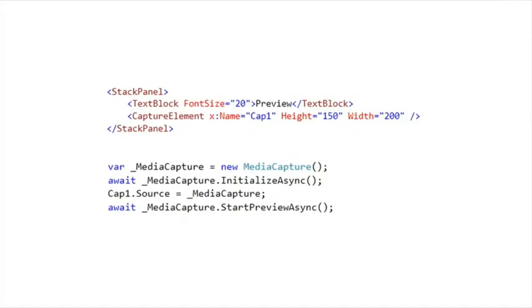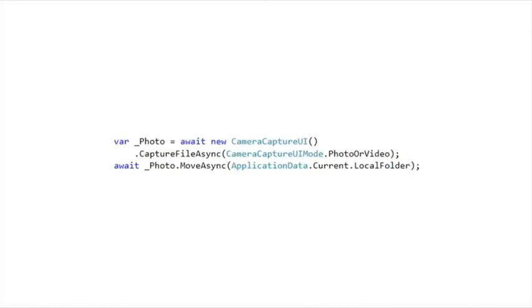On this particular slide, we can see that it's very simple to use the capture element. We throw that in there, we initialize it, and we start the preview. Earlier we said it's really easy to use the camera UI, and we'll show the syntax for that. That is true, but it doesn't mean it's complicated to use the capture element. You would use the capture element if the camera UI somehow doesn't meet the use case for your application.